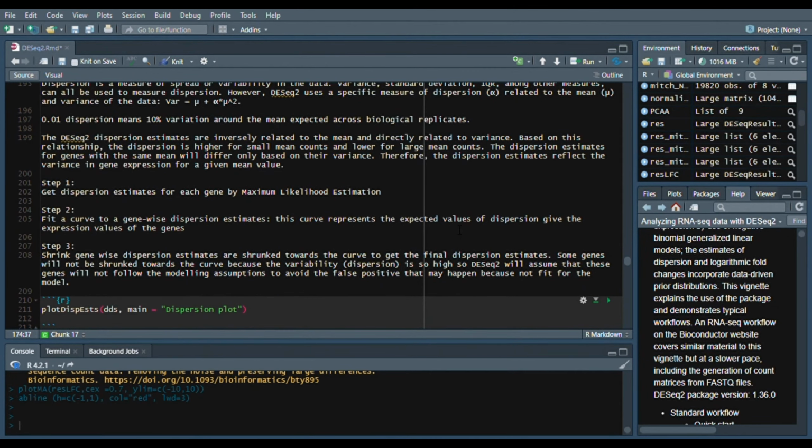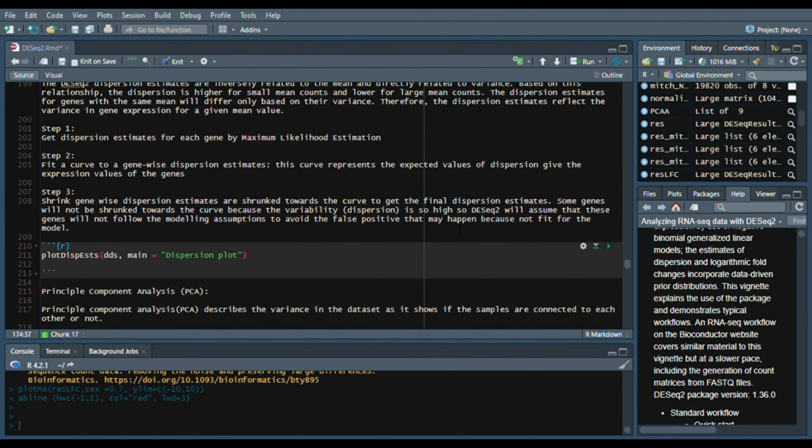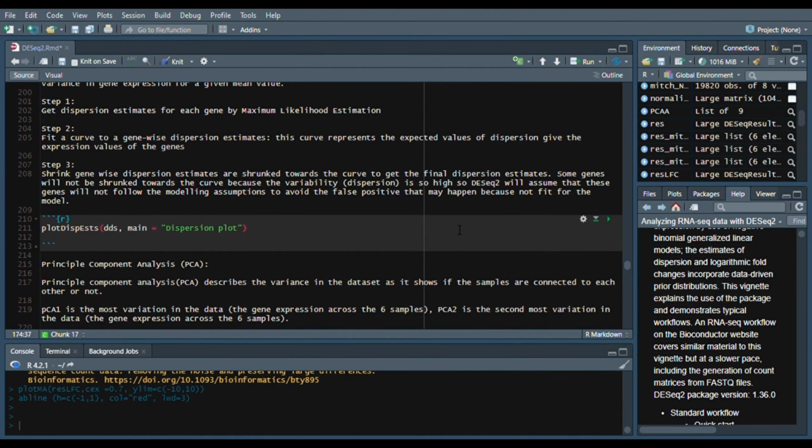DESeq2 dispersion estimates are inversely related to the mean and directly related to the variance. Based on this relationship, the dispersion is higher for small mean counts and lower for large mean counts. The dispersion estimates for genes with the same mean will differ only based on their variance. Therefore, the dispersion estimates reflect the variance in gene expression for a given mean value.